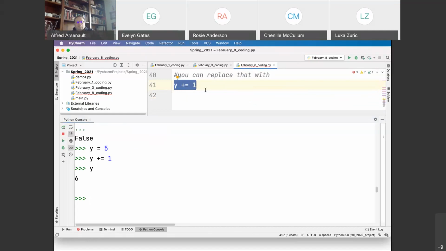After all, Y plus equals 1, counting blank spaces, is 1, 2, 3, 4, 5, 6 keystrokes. Up here, Y equals Y plus 1 with blank spaces is 1, 2, 3, 4, 5, 6, 7, 8, 9. So I type 6 keystrokes instead of 9. That's a 50% savings, 33% savings, depending on how you want to measure it. I win. I save 3 keystrokes. So we have Y plus equals 1 means Y equals Y plus 1.